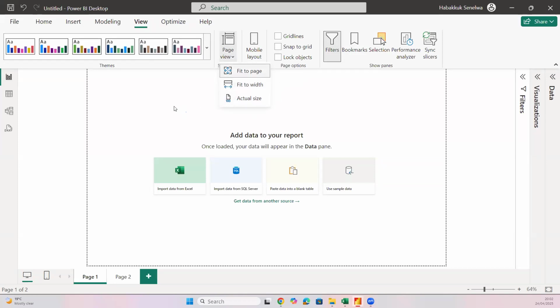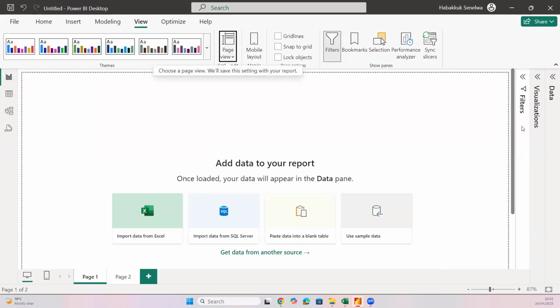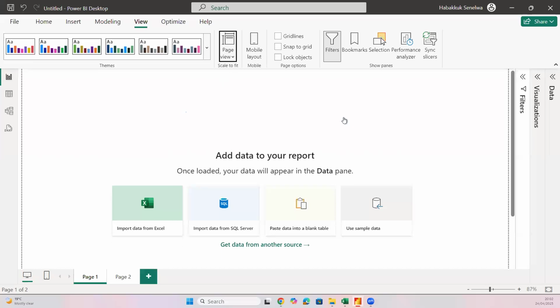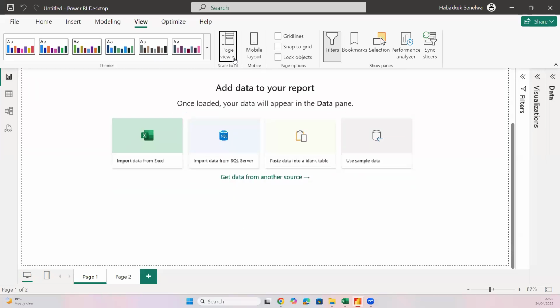So the page view basically enables you to be able to see. Say, for example, if you want a report to fit to width, look at how our canvas changes. It fits everything to the width of the page that you're currently on, then allows you to be able to scroll.